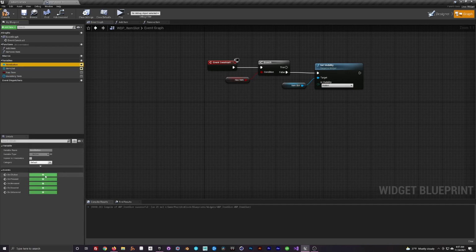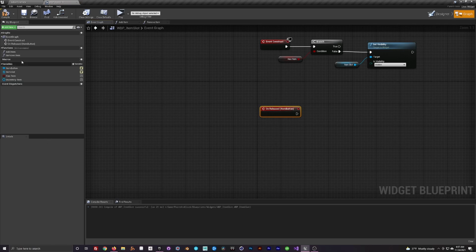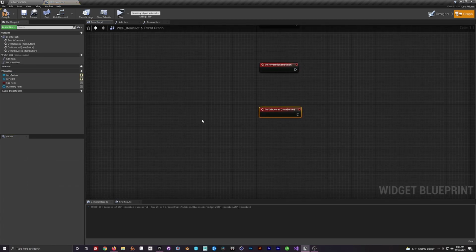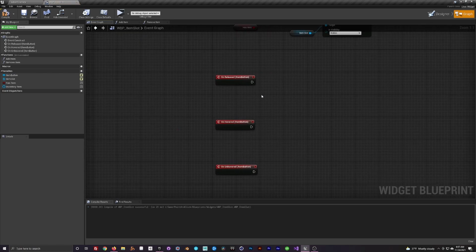Now we can grab the item button and add the onReleased event. I like to use onReleased. You can also use onClicked. And then we'll add the onHovered and onUnhovered events.